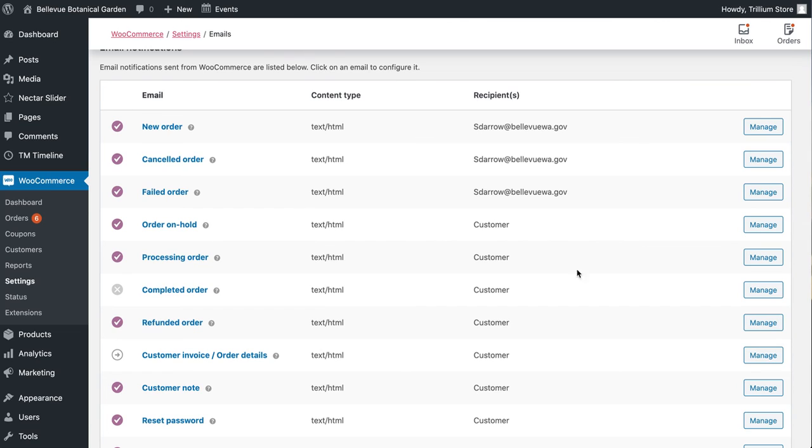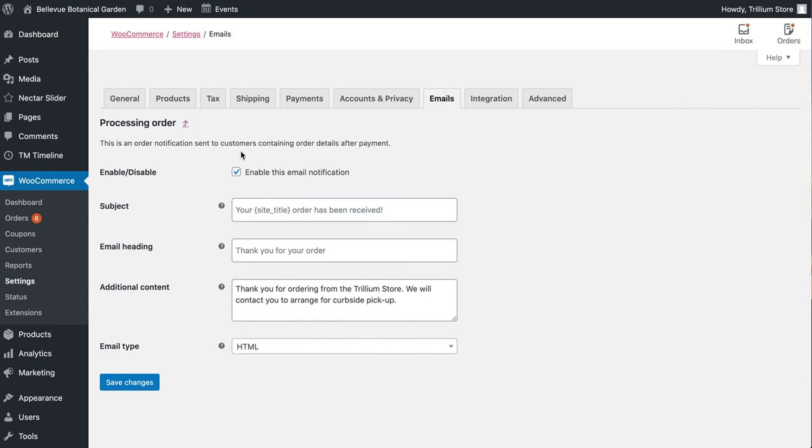Any one of these, say this email is the biggest one that you want to manage, the processing order. You can click manage, and you can enable it or disable it, and then you can add your notes here about what you want to say to people. So they're receiving the email from you so they can respond to you, and you don't really need to add anything about your email address in here, but this note about how they are going to be contacted to arrange for curbside pickup is very helpful in that order. You can add more information to that if you think you need to.